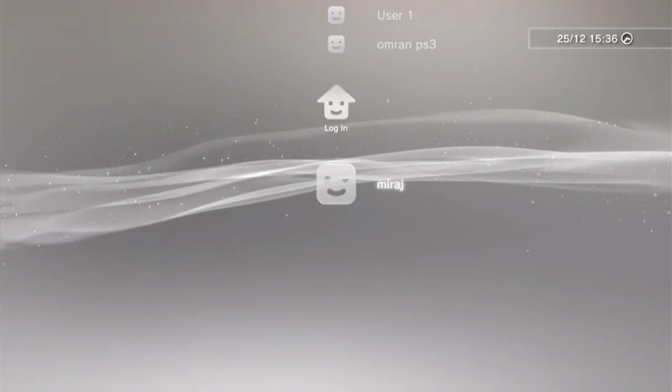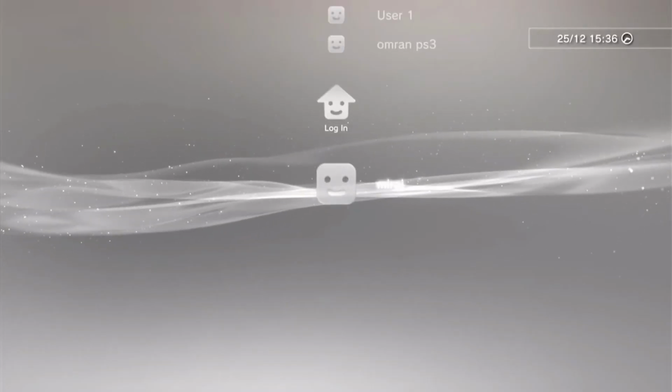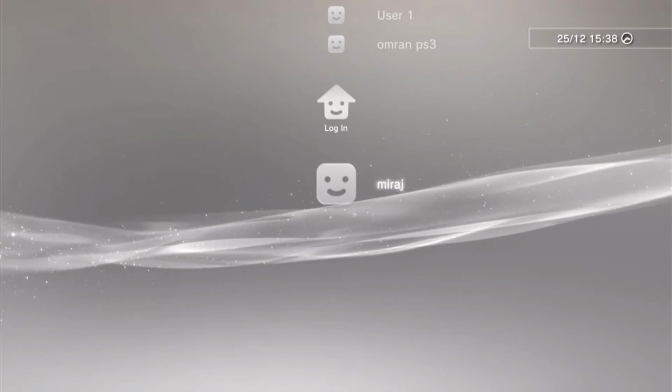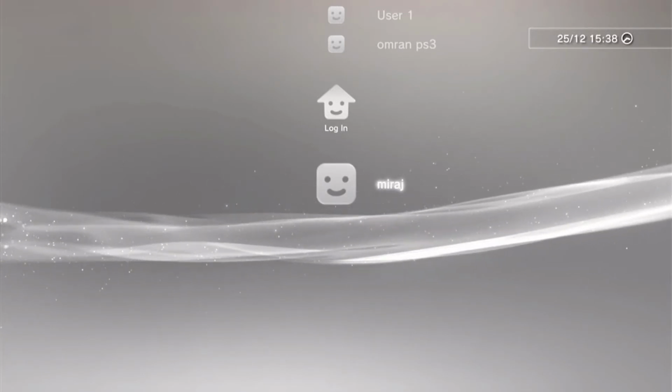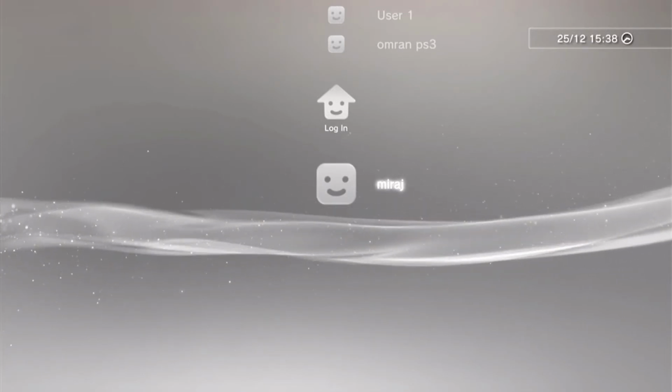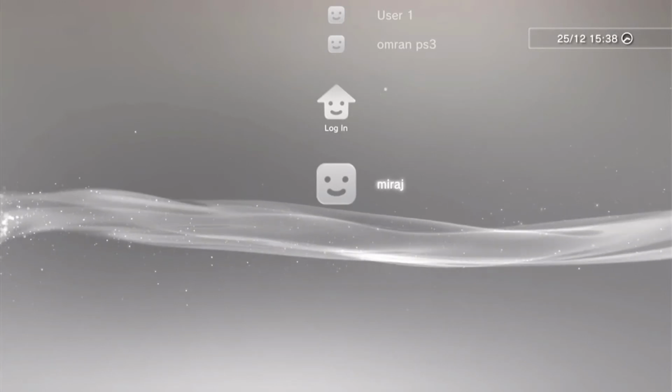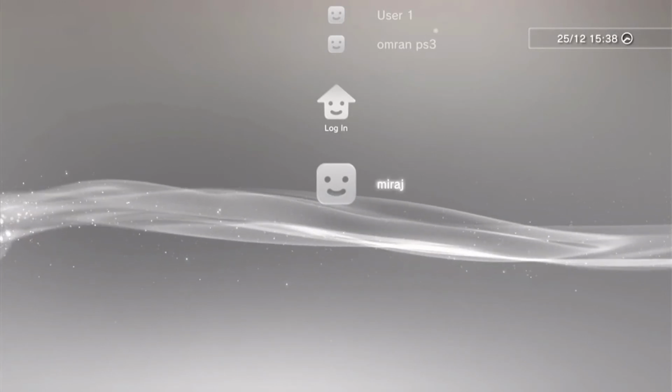Now I connect my PS3. Now I'm going to turn it on, and also you can record it. So now if you record it, it won't have any sound. So now I'm going to show you guys how to record your PS3 with sound.